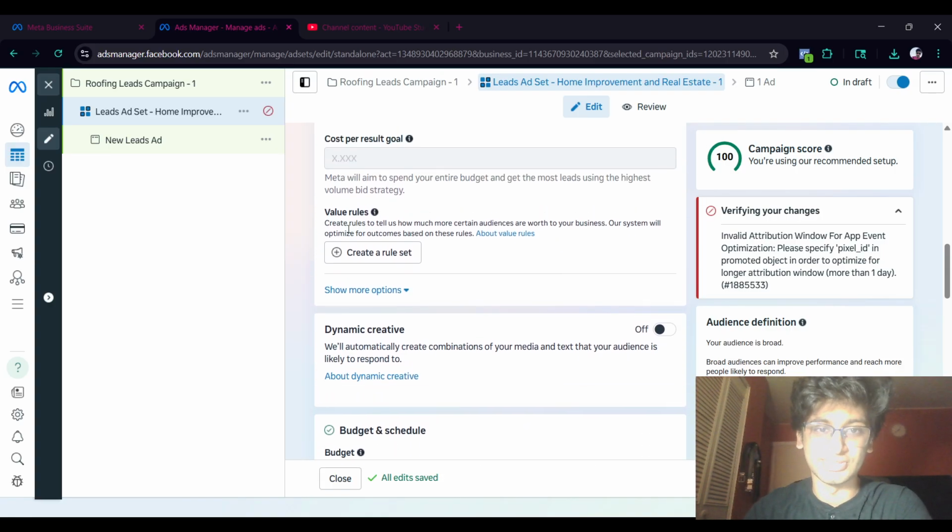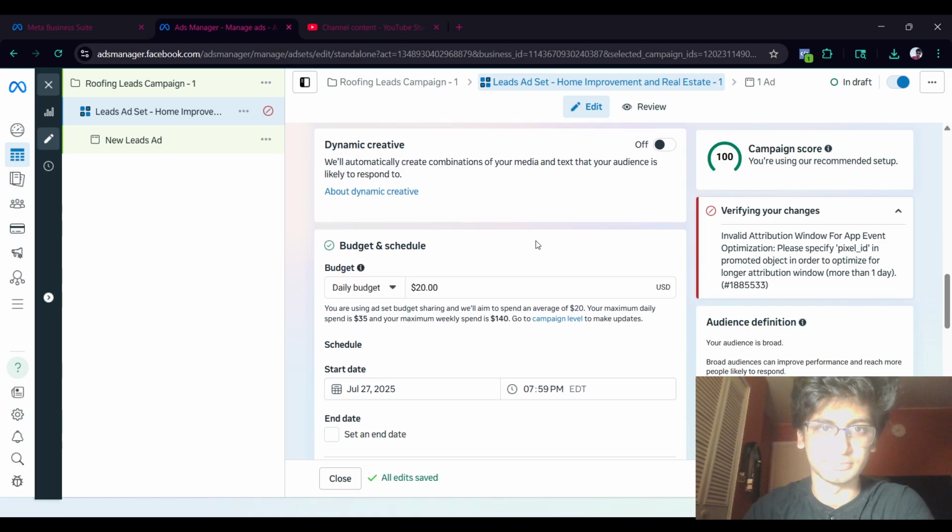Value rules. This is new. This does cost more money. I forgot what this thing does, so I'm just gonna leave it for now. You don't need to do this, so I'm gonna skip it.